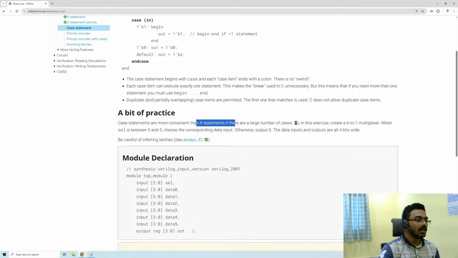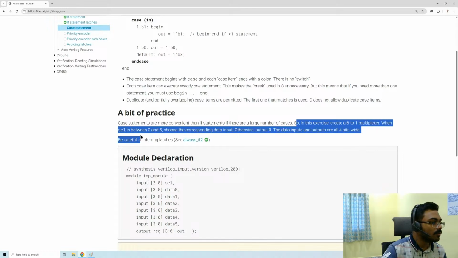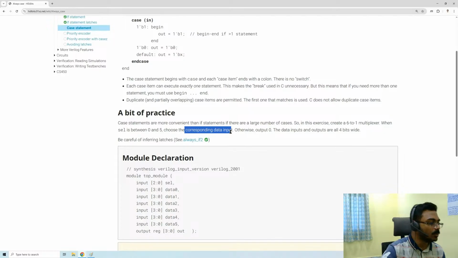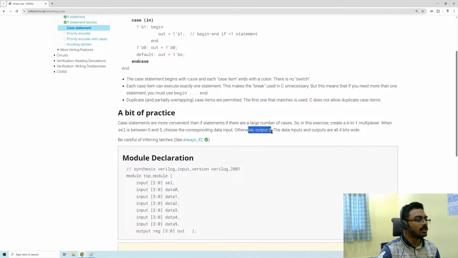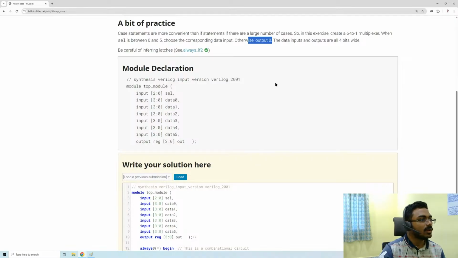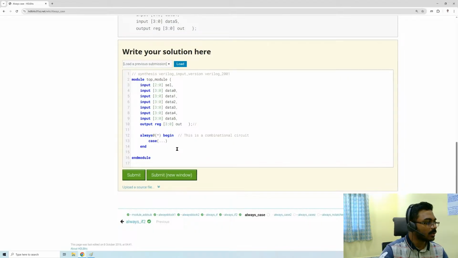Okay, so in this exercise, create a 6-to-1 multiplexer. When select is between 0 to 5, choose the corresponding data input. Otherwise, output 0. The data inputs and outputs are all 4 bits wide.